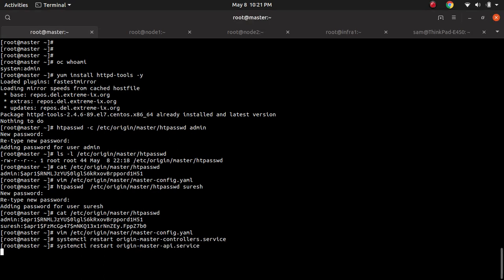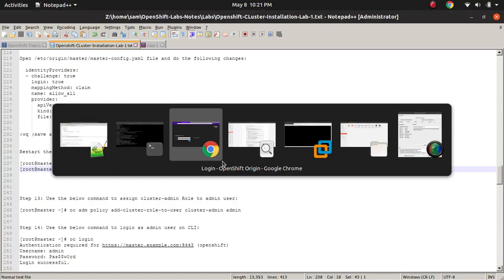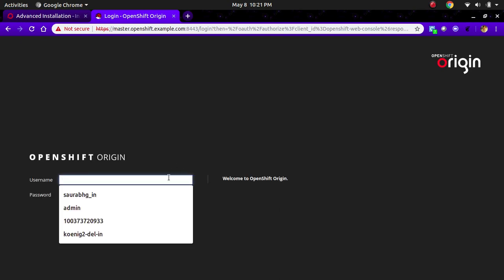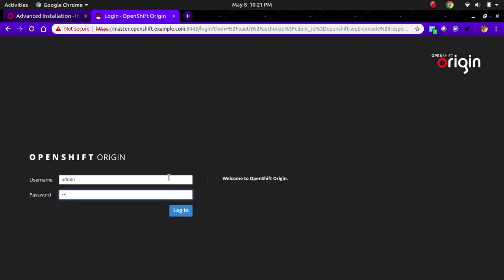That's it. Now you can use these two user accounts to log in on the system. Let me try. So here I have the dashboard. Let me reload the dashboard again. I can use admin here, and the password is this.